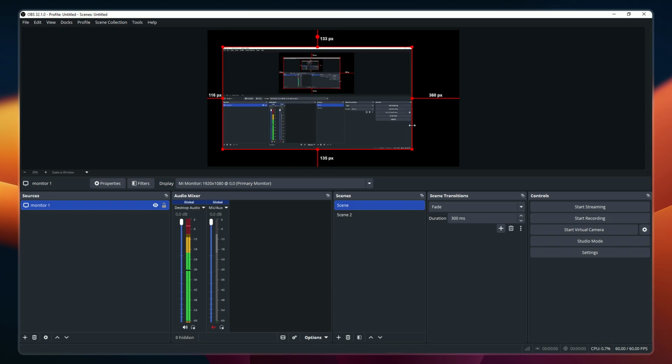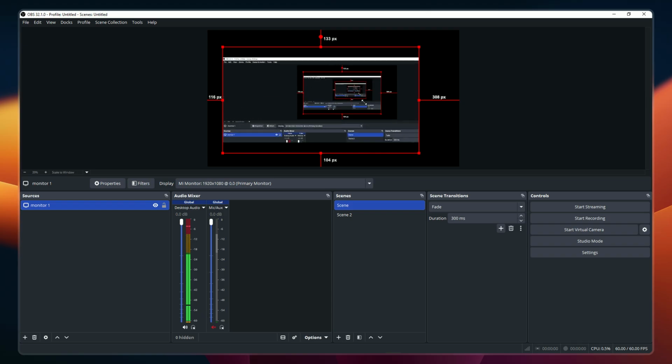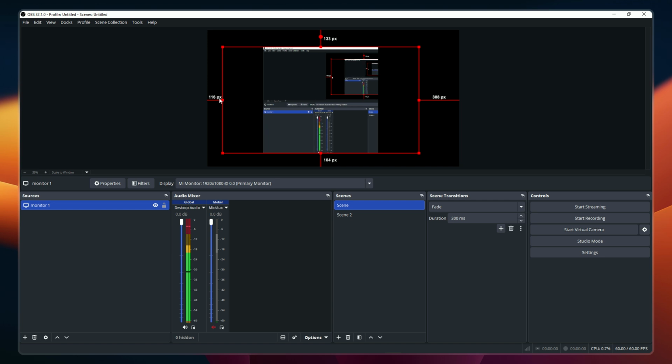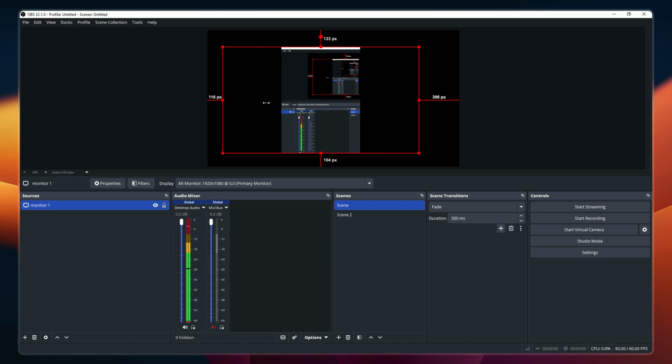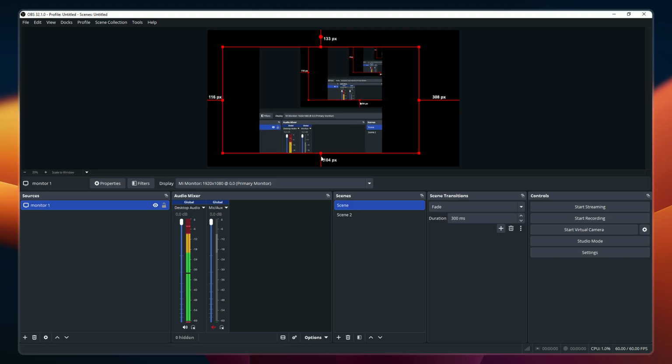Now, if you want to crop your source instead of resizing it, the process is slightly different. Hold down the Alt key on your keyboard, then grab and drag any corner handle. You'll notice that instead of resizing the entire source, you're actually trimming away parts of it from the edges. This cropping technique is incredibly useful when you want to remove unwanted portions of a screen capture or hide specific parts of an image without affecting the rest of your scene layout.